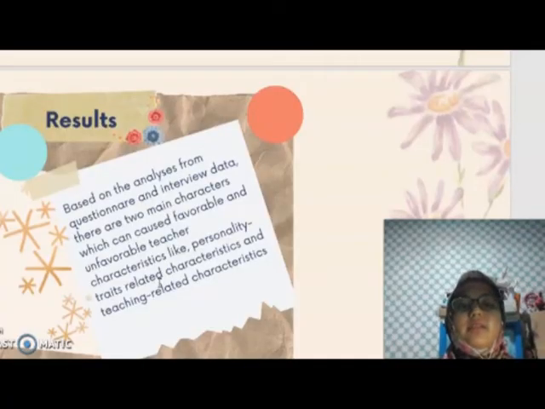Today, I will explain the results on the favorable and unfavorable teacher characteristics according to students at a university in Thailand. Based on the analysis of the questionnaire and the interview data, the researcher arrived at the following findings. In order to facilitate the description, Q and I were used to represent questionnaire respondents and interviewees respectively.